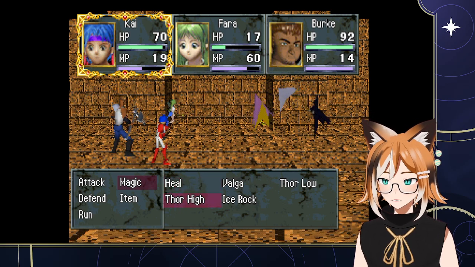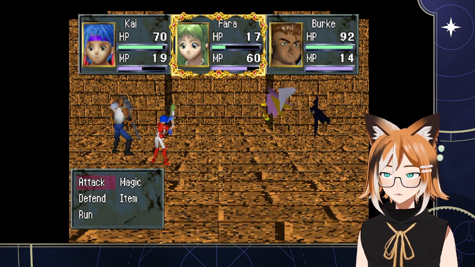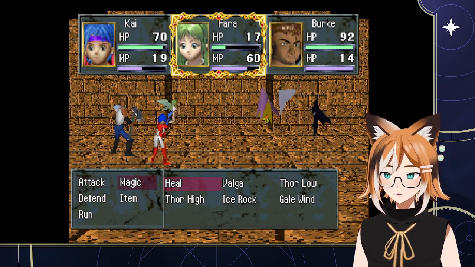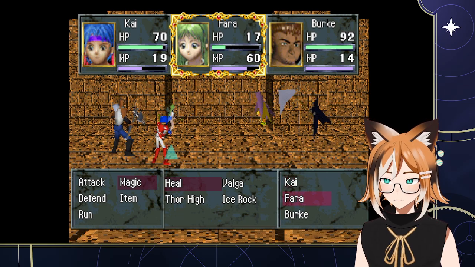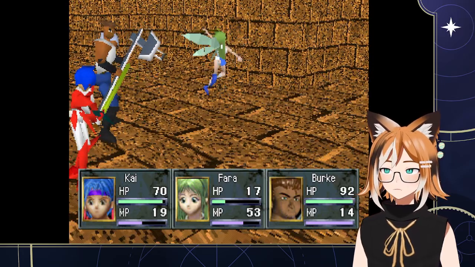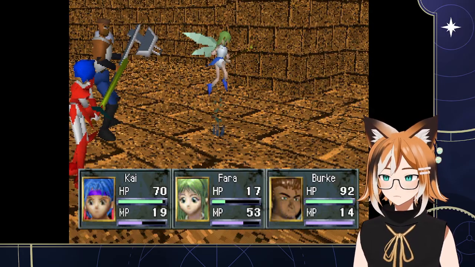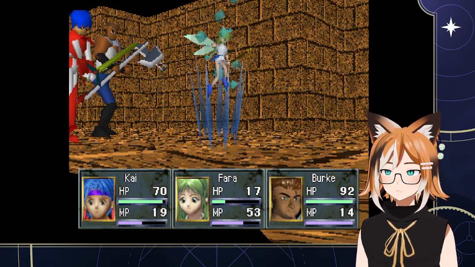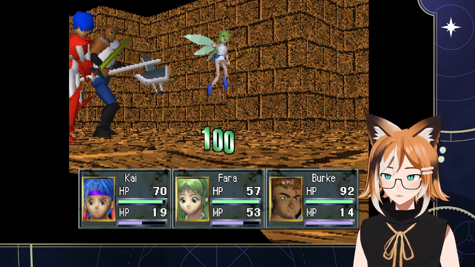So I could actually cast Thor High, and then Farah, I think, goes first. So cast Heal on yourself, and then Burke smacks something. Also a good Seribot. We'll cast a better spell.